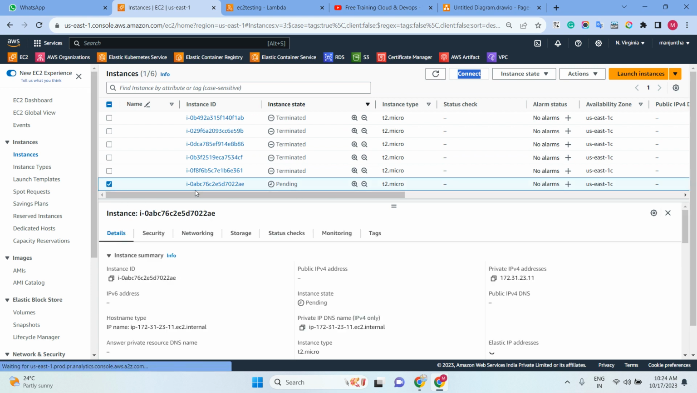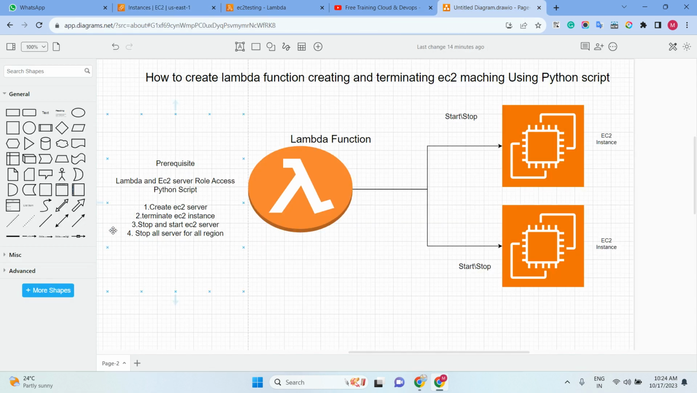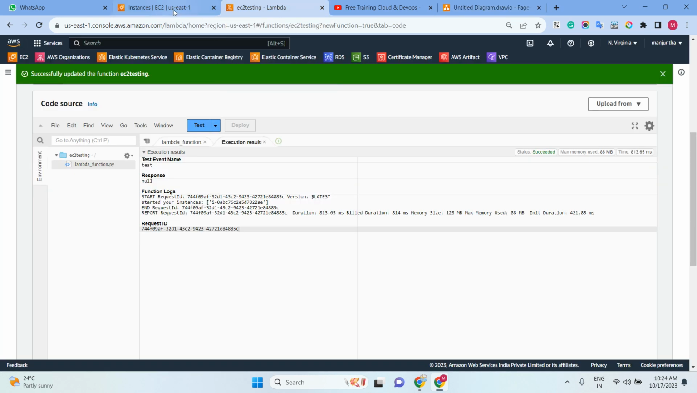So if you're able to see, it is started. Okay. So till now what we have been talking about is stopping and starting an EC2 server. So I wanted to stop it in all the regions. How to do it? Okay.